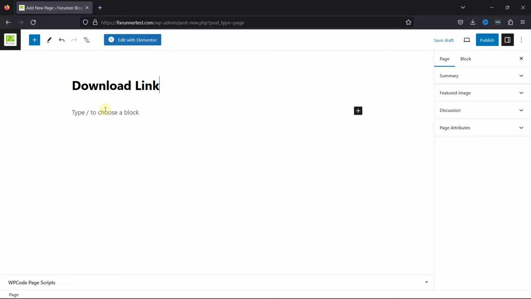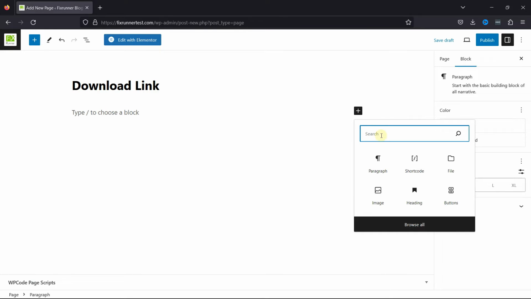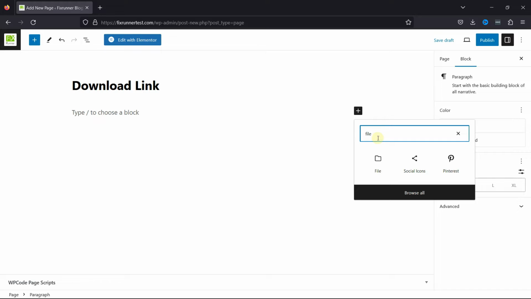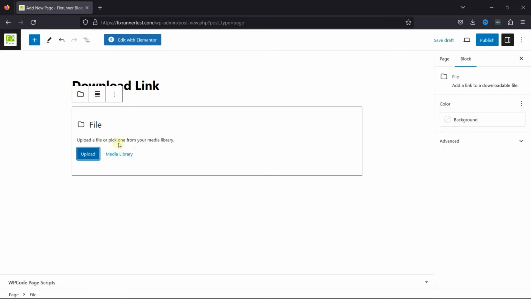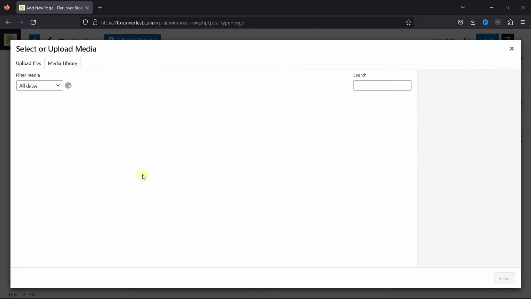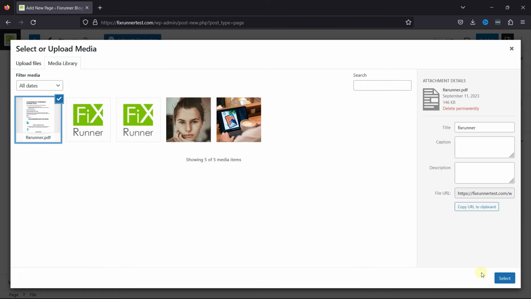To create a download link, in your block editor, click on the plus sign here to add a block. Search for the file block, and now select the file block. Here you can upload or select the file from the media library that needs to be downloaded. I'll select the file from the media library I've already added.